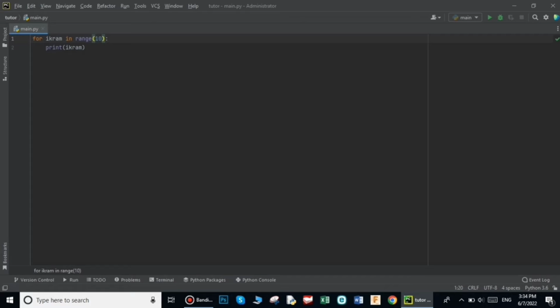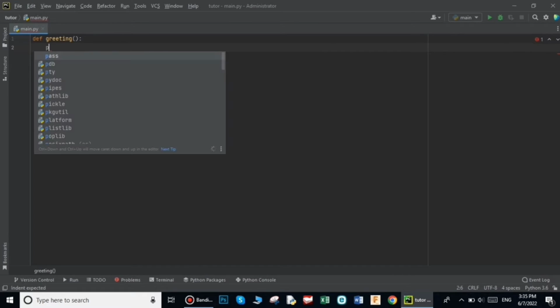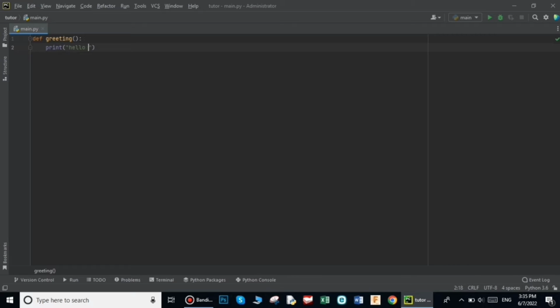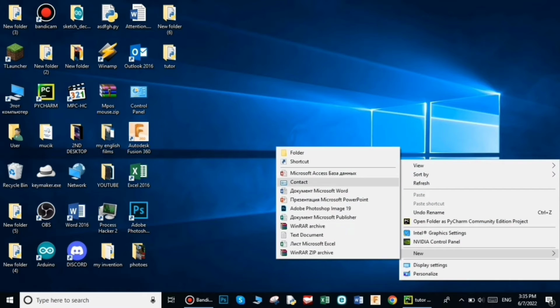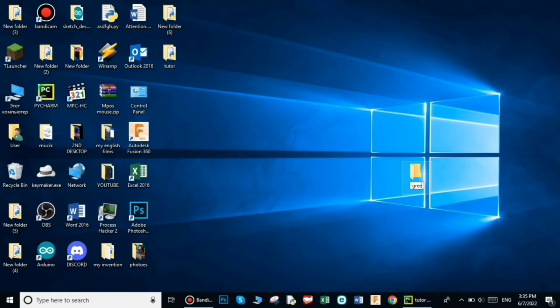So let's talk about the def function. What is the def function? For example, I'm writing here def greeting. You can write anything here, then put the two signs and write print hello world. What does that mean? That means you created a folder inside the Python console and named it greeting. As you can see, I'm creating a new folder here and naming it greeting, right?